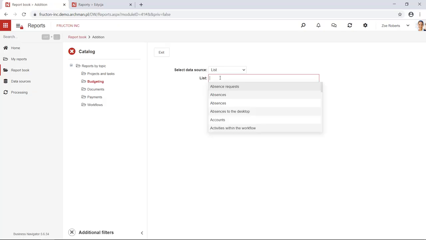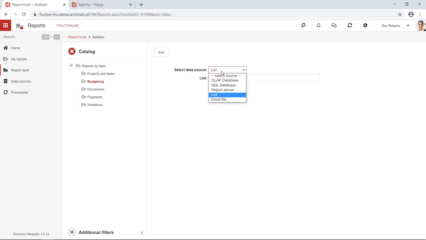Another option for you is a list. So every list in the system can be reached with the report, and you can build a specific report upon that list. Last option is Excel file. So you can hook up data in an Excel file and then report that data with nice, let's say, dashboards.